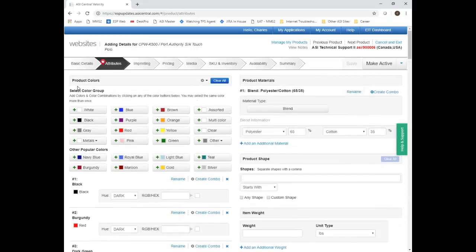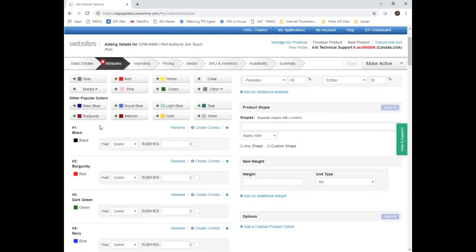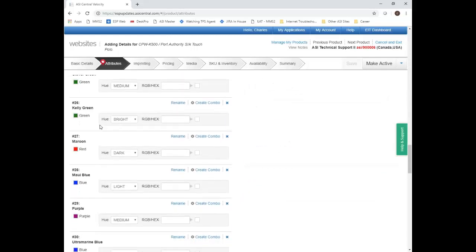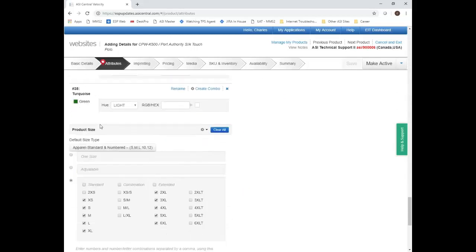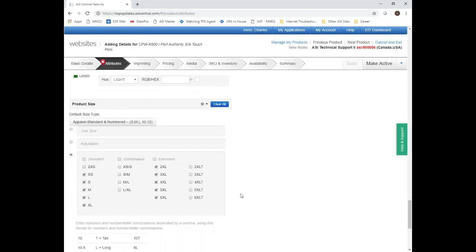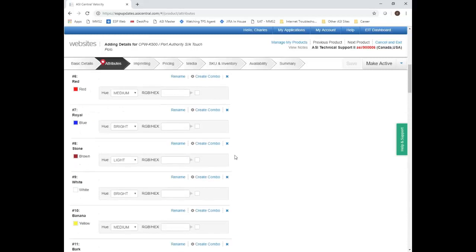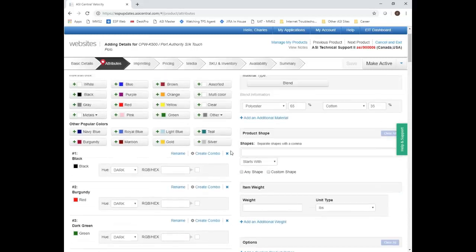On the left-hand side here, starting from the top, we have the colors. You'll see there are quite a few colors depending on what product you copy. Below the product colors, we'll have the product sizing. For apparel, the standard and numbered is pretty standard, and there are sizing options available here. If you'd like to edit any of the colors available for an item, you can click the X here to remove them.